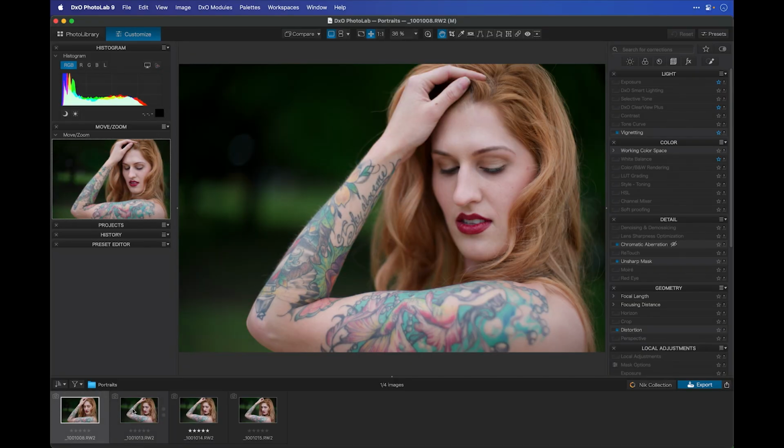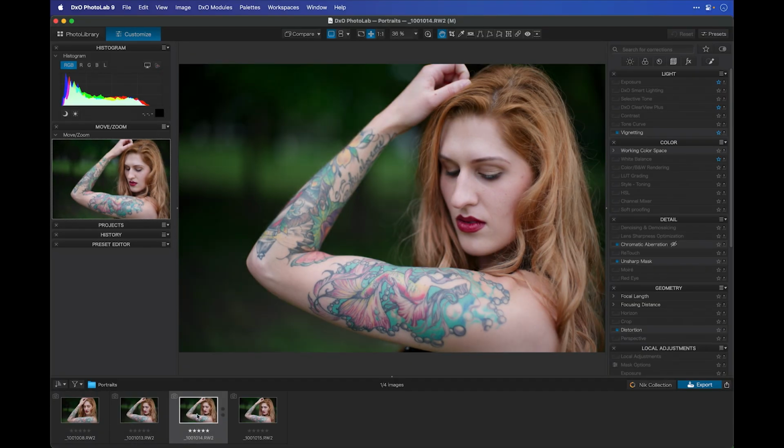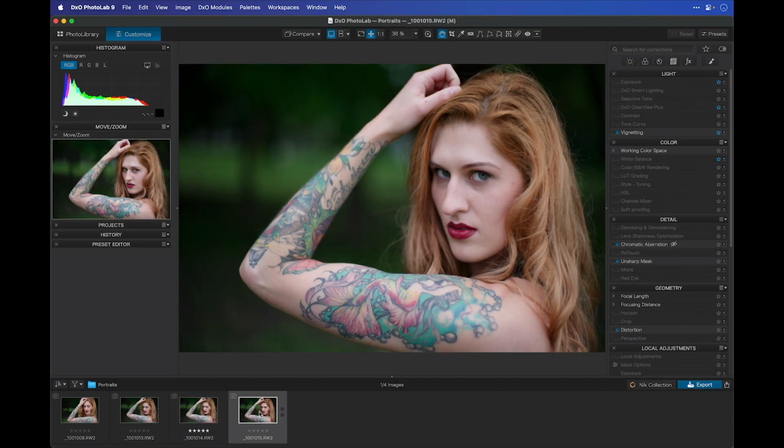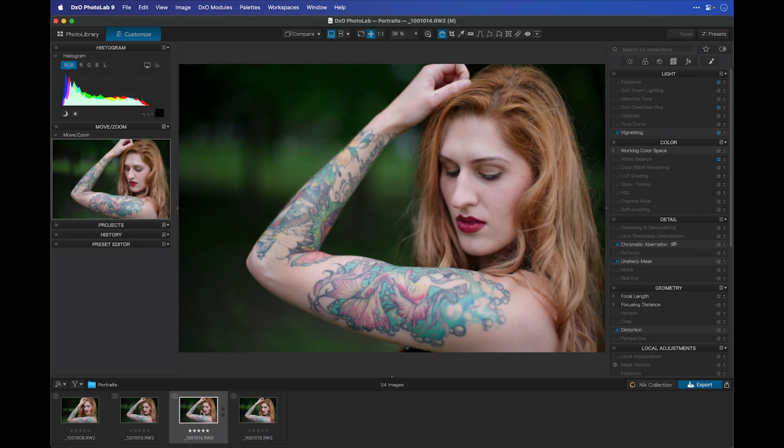These are the four photos I'm going to be working with. As you can see, similar poses, same model, but they are a little bit different. So let's start with this one.